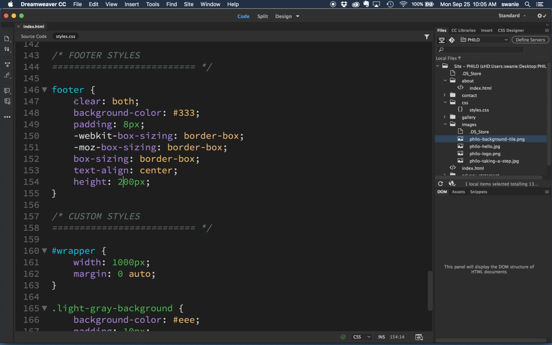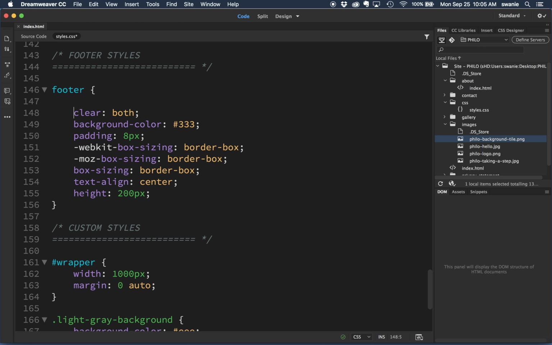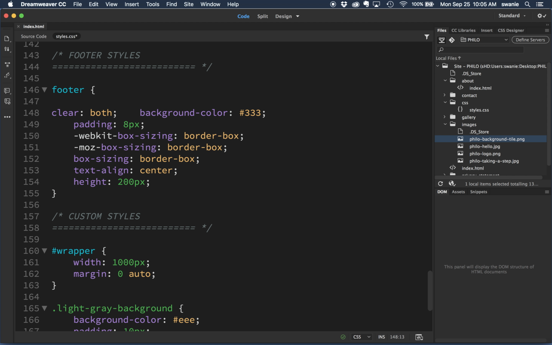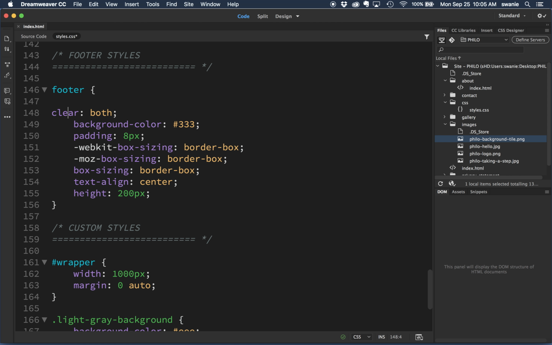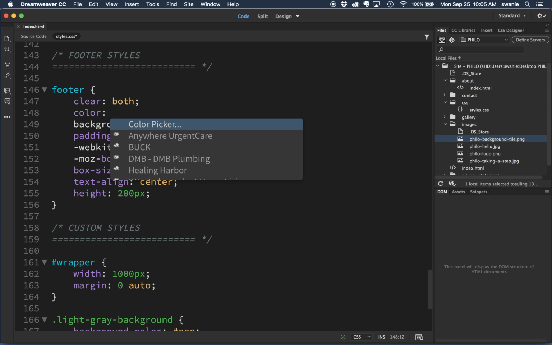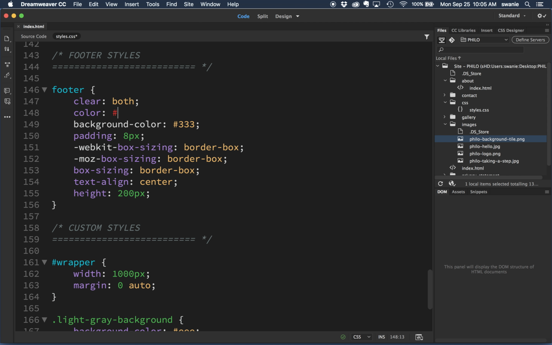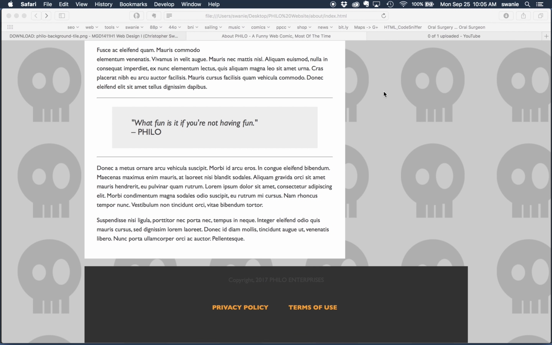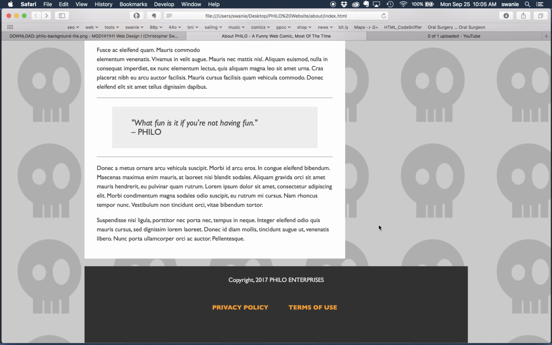we can change the color of content. Oops, I'm hitting the wrong buttons here. And we can make text in the footer be, say, a light gray. Maybe it doesn't have to be white, although that's going to look pretty close to white. Anyway, that looks a little bit better.